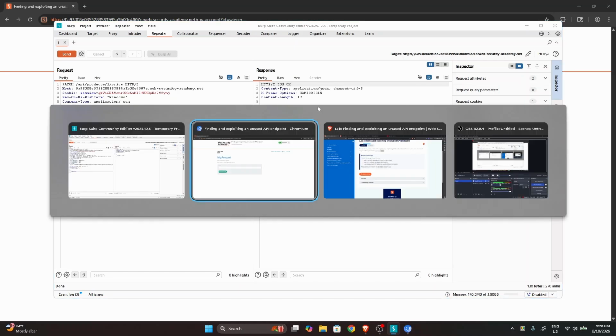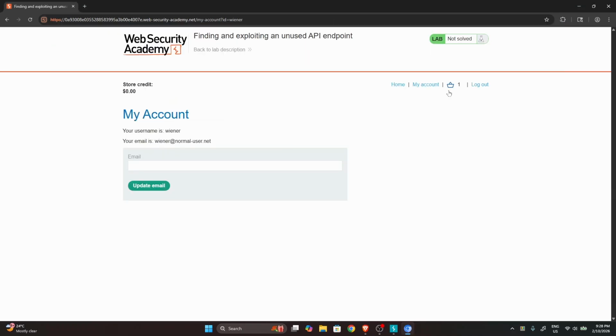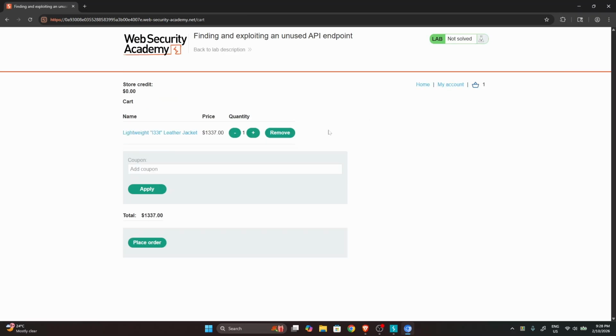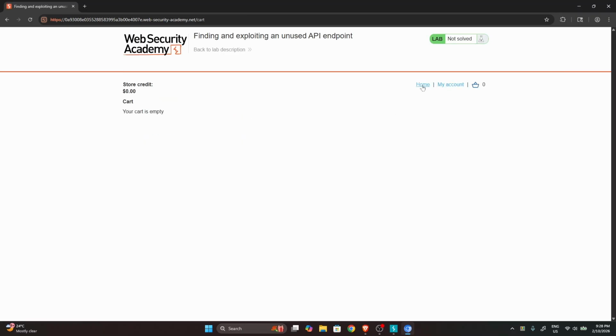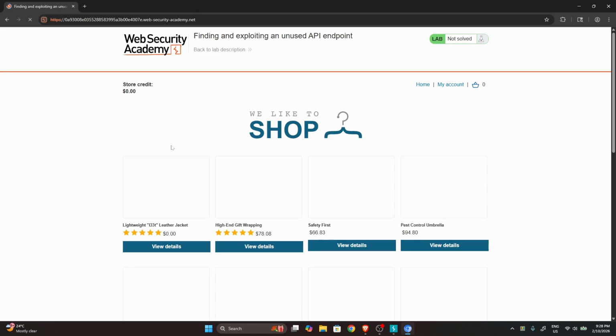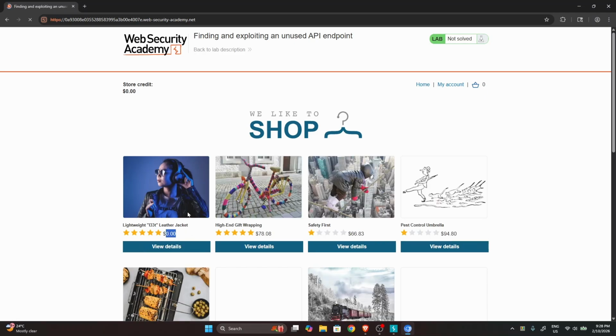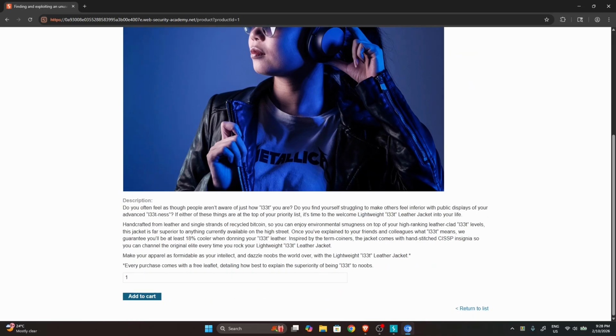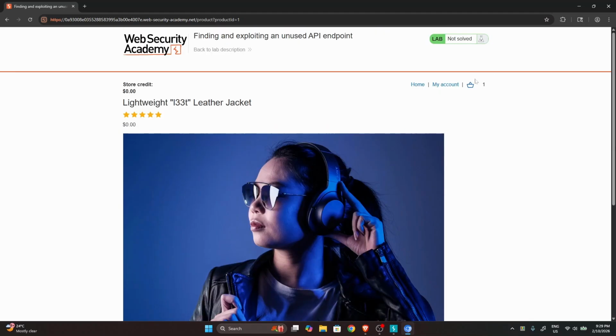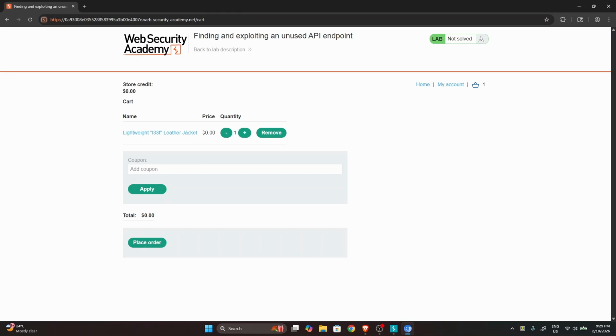Now let's go back to the browser. Go into the cart, remove this, go into home. Now you can see that the price of the leather jacket is 0.00. Now we'll visit the jacket. Scroll down, add to cart. And go into the cart. See, the price is 0.00. Now place order.